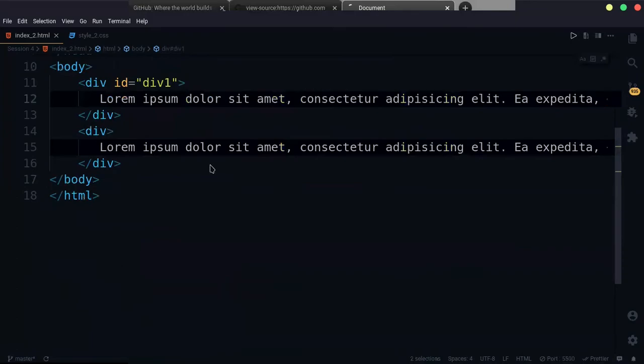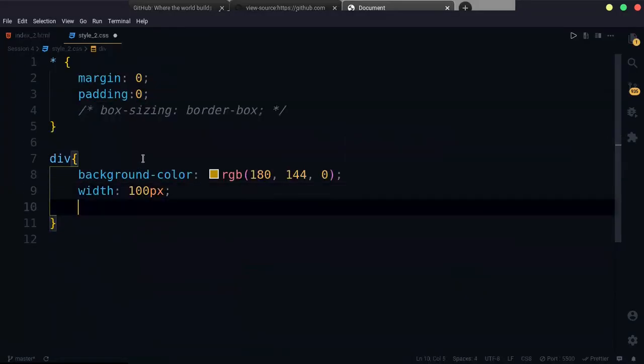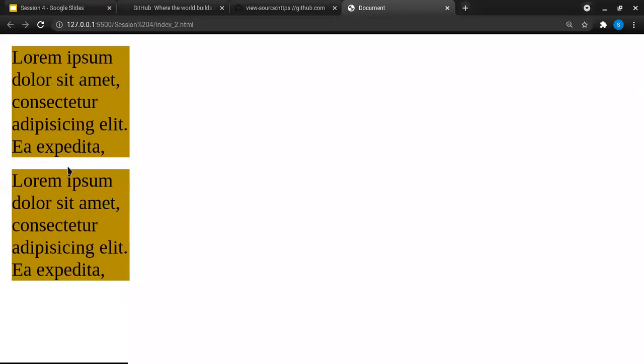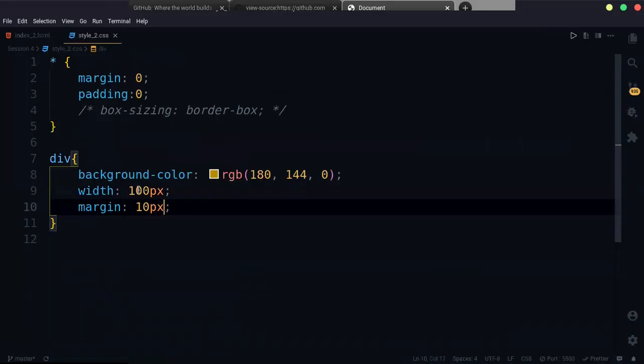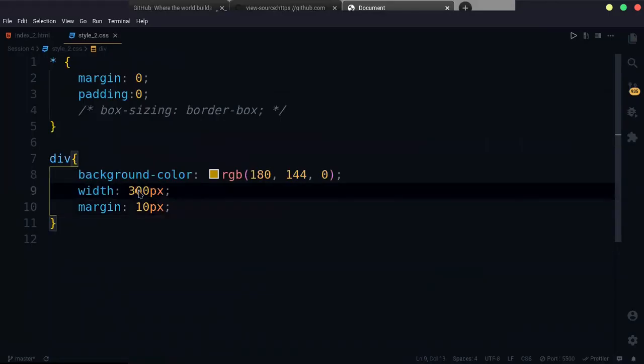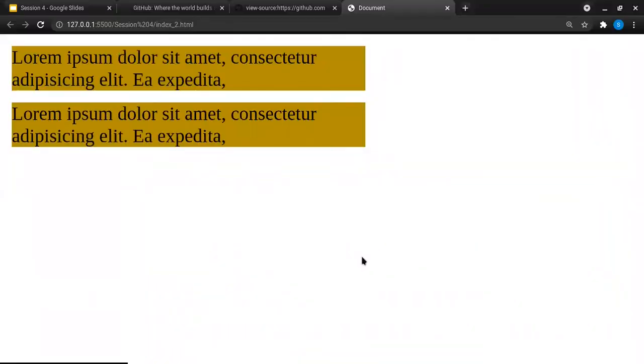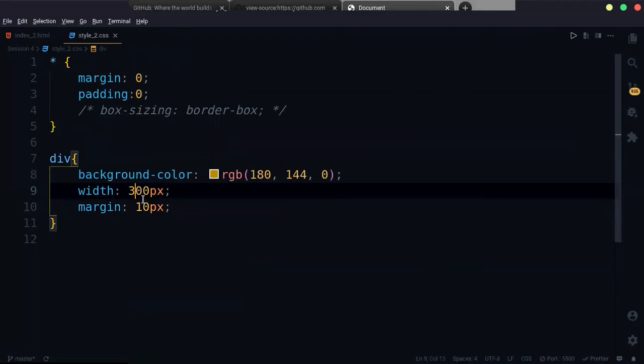Yeah, let's add some margin of 10 pixel. Yeah, it's okay. Okay, so you can see that they are of the same width because we defined it.